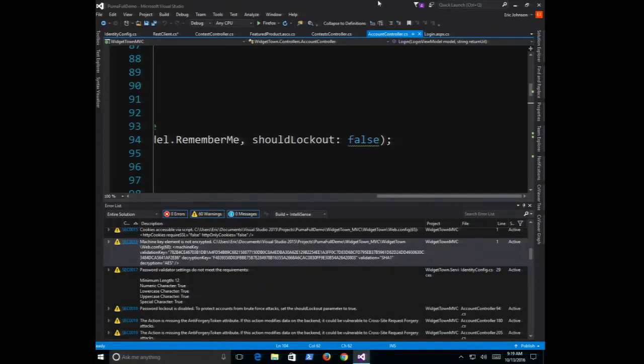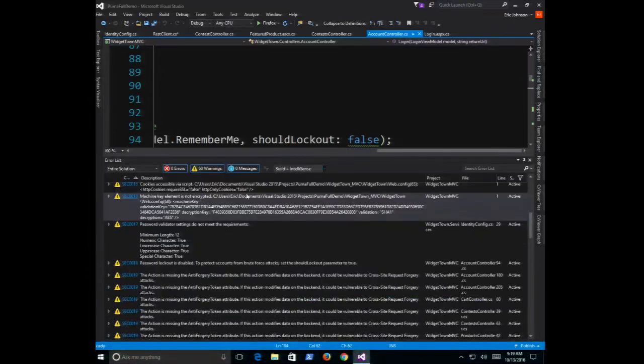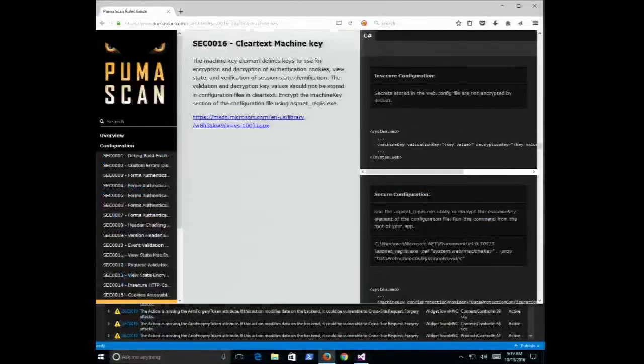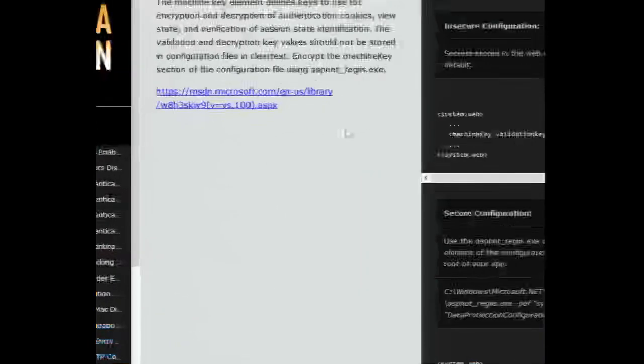Another cool thing about this is once you get the diagnostic warning, I will tell you I spent more time documenting what in the world these things mean than I did actually writing the rules themselves. So you get a link here. It says get help for this diagnostic warning, and it will actually link off to the PumaScan site and take you straight into the actual issue that it's telling you about.